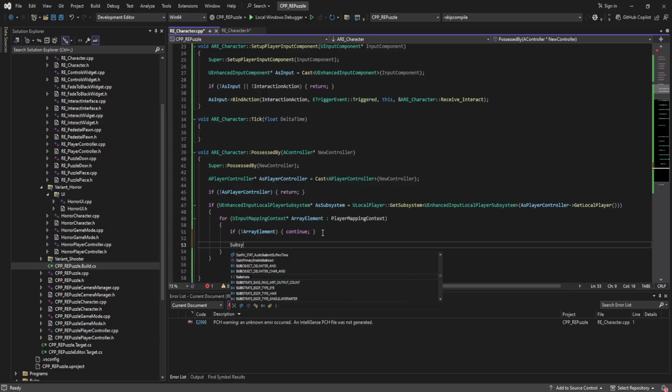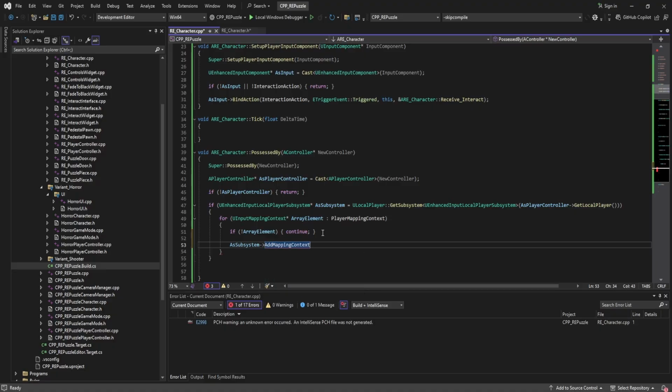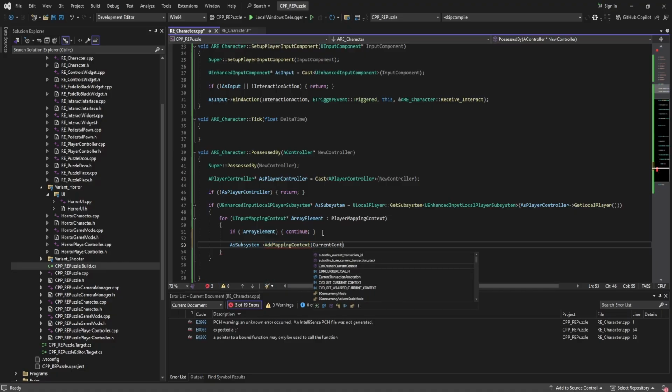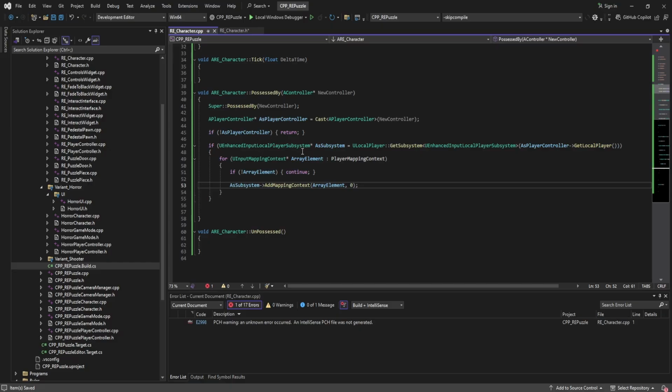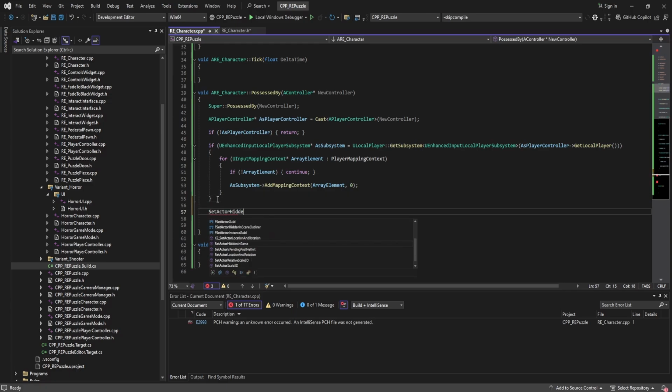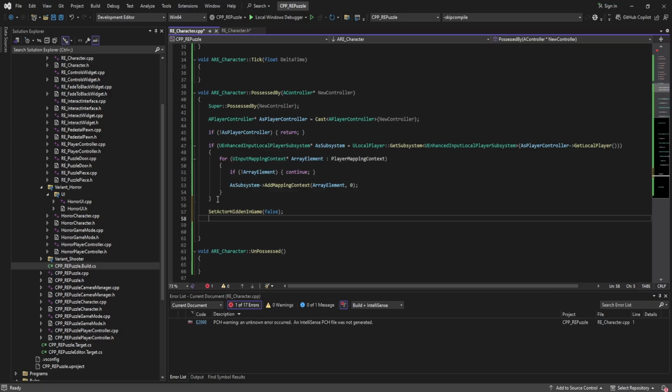We just want to skip this element because it's invalid. Then we're going to say subsystem, or as subsystem arrow add mapping context, and we'll say current context, array element comma 0. What this does is when we possess the character, we give it its inputs. Next, we're going to say set actor hidden in game to be false. This isn't useful right now, but it is useful for when we start swapping around with the pedestal. So when we unpossess, we're going to hide the character so that we don't see it in the pedestal.